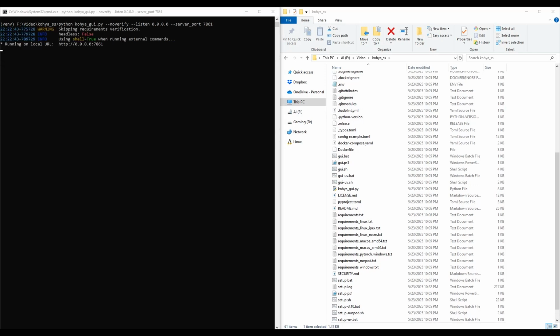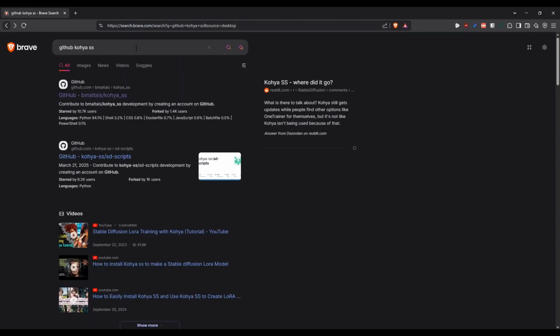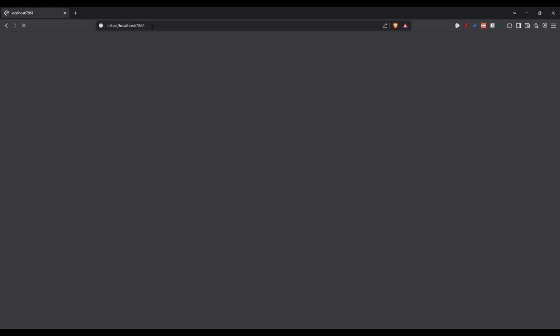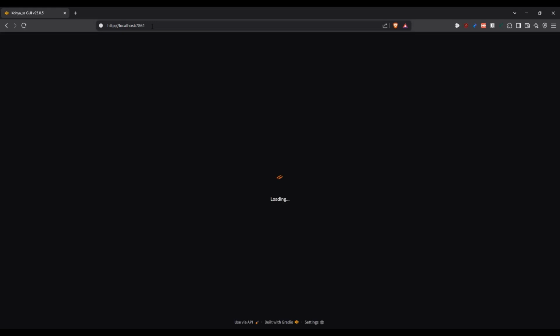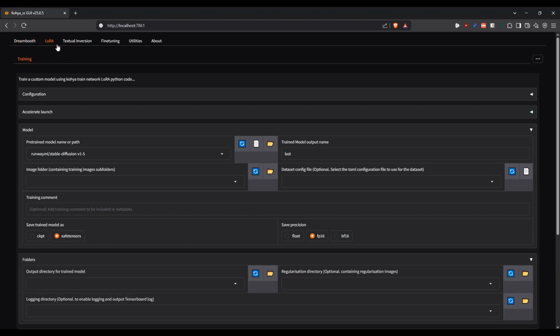Alright, so now we can see that it is skipping the requirements verification, and it says that we should be able to access our instance on port 7861, so we can validate that by going into our browser. And let's go here, and there we go. It's loading the Kohya SS GUI, and it's perfect. It's working for us. Now we should be able to use this to train our LoRAs if we want.